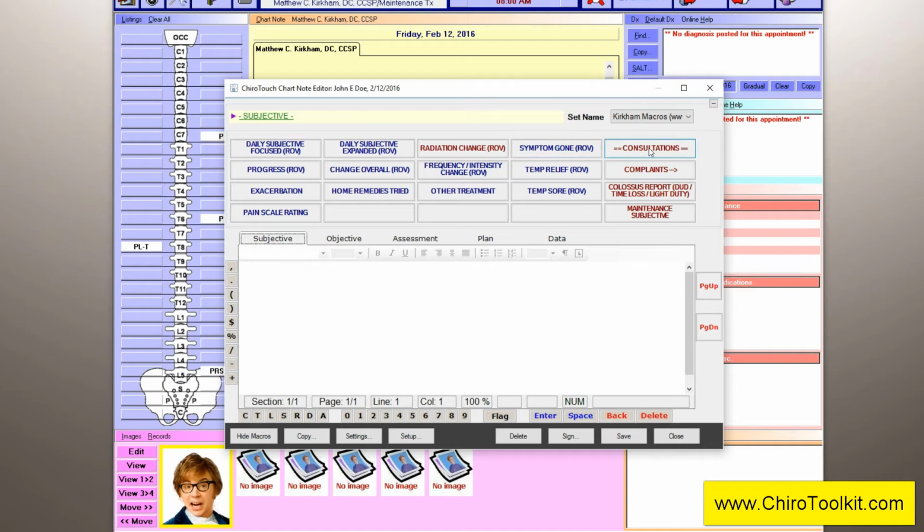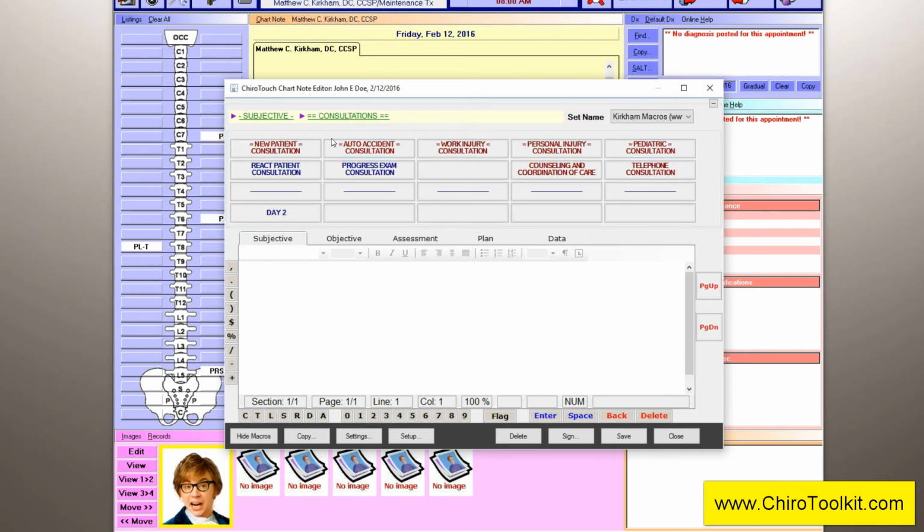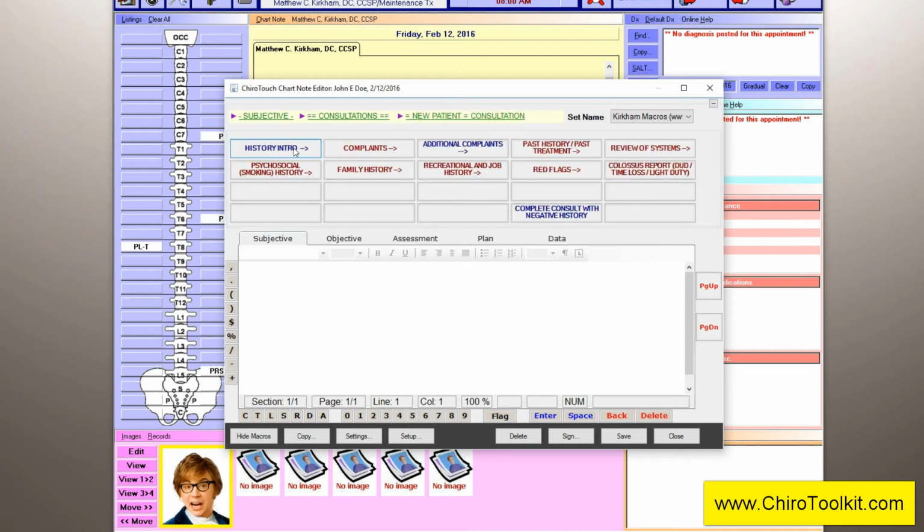So consultations, when you open that up, we have it divided into different case types: new patient, auto accident, work injury, personal injury, pediatric. If you have a telephone consult, there's other items I can dive into at a later time. But for most patients, we'll fall into the new patient consultation.